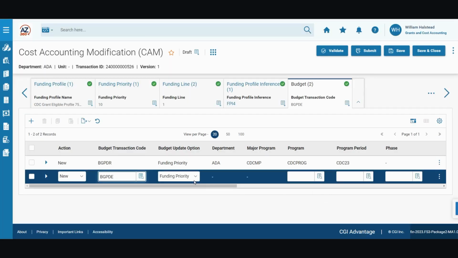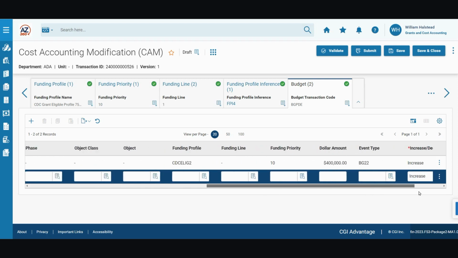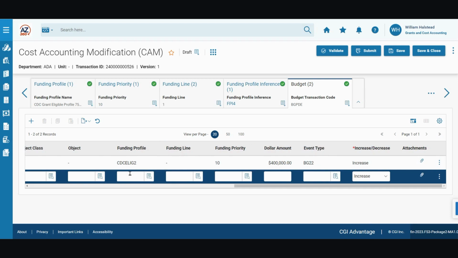In the Budget Update option field, we will go ahead and select Non-Reimbursable. In the Program field, we will enter CDC-PROG, and in the Program Period field, we will enter CDC-23. Scroll the bar all the way to the right. Okay, in the dollar amount field, we will enter 400,000.